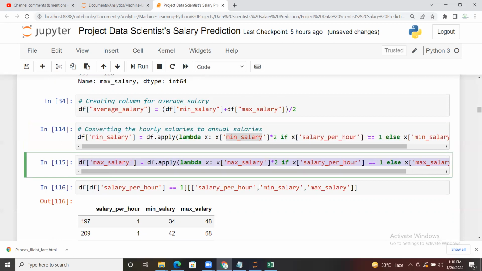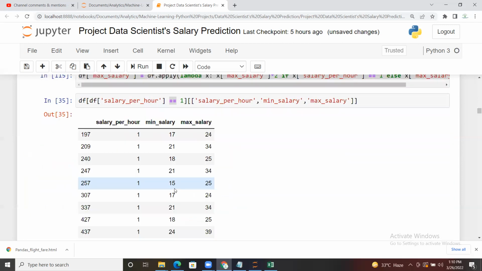So again, we have extracted all the values where the salary per hour equals 2 or equals 1. And we have extracted the salary per hour with minimum and maximum salary range. So for 1 hour, we see that the minimum salary is 17 and the maximum is 24.